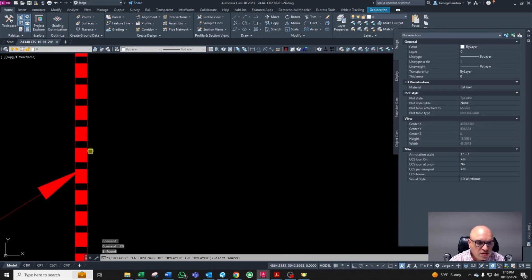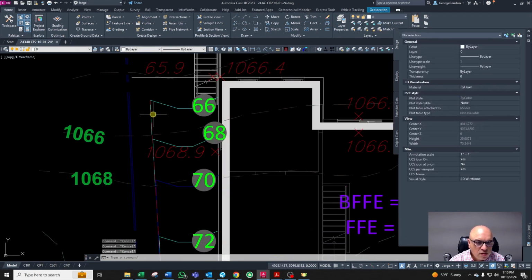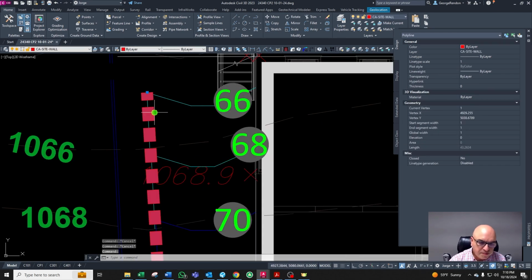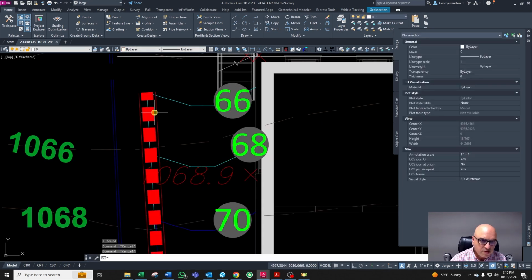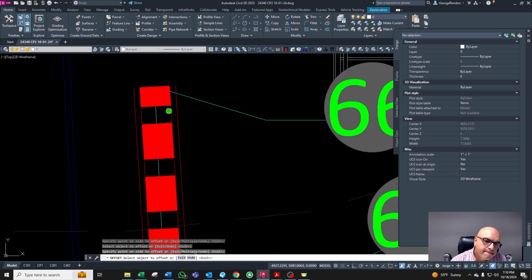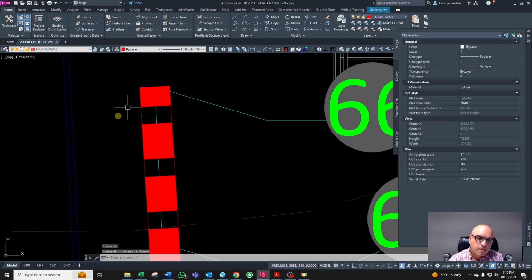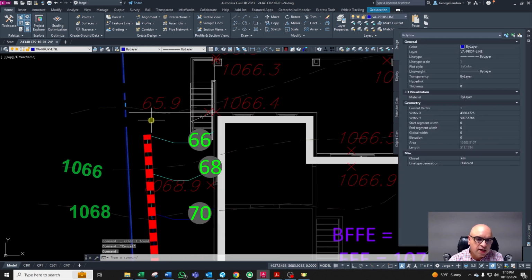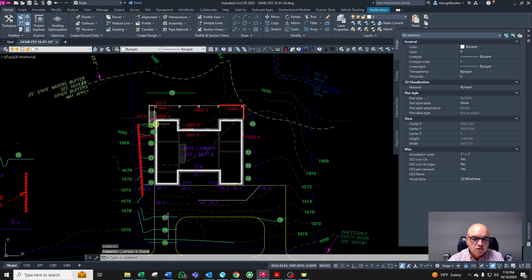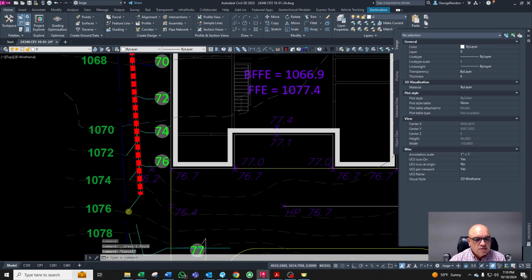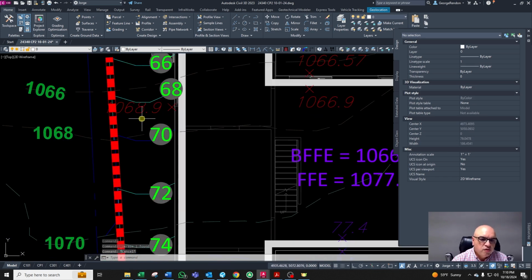I'm going to change this to this color. I'm going to do 1. We do PLZZ, and that is going to be the retaining wall. This is a construction line. This is a construction line. So basically that's the way to do it.